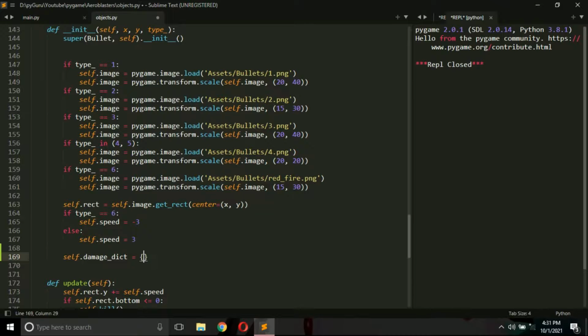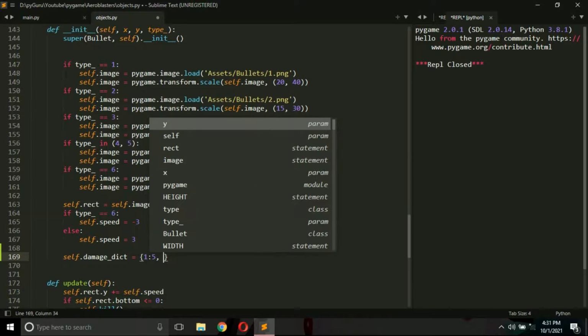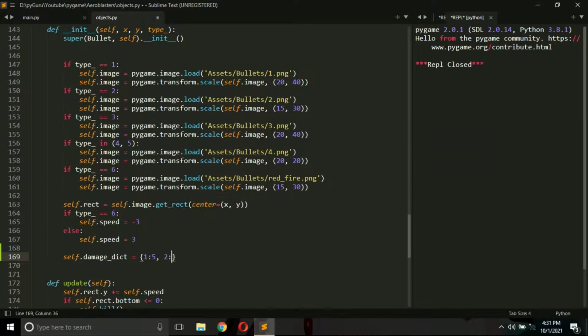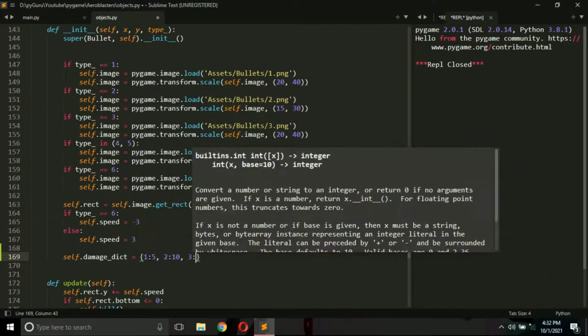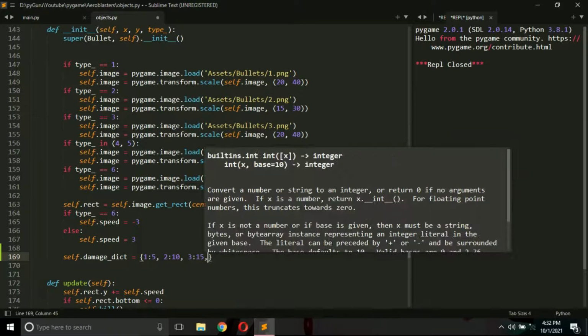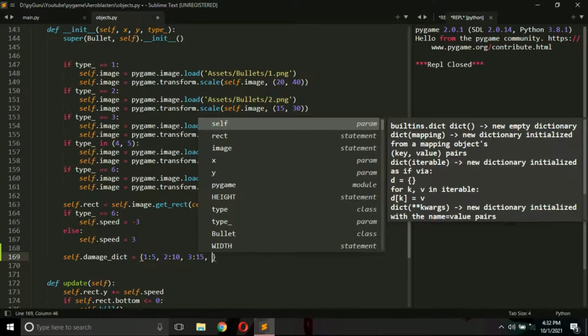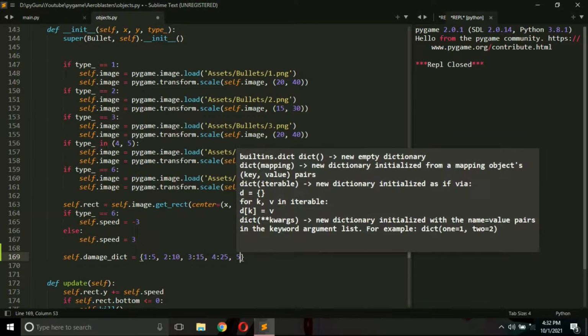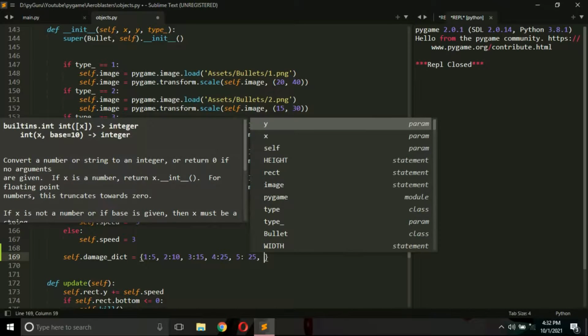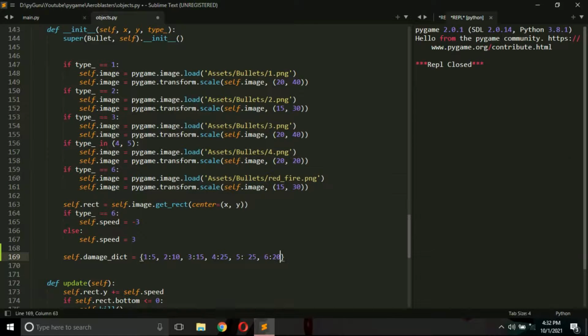Okay, here we will pass the bullet type and their damage. So if the bullet is of first type, I want to make the damage equal 5. If the bullet is of second type, I want to make the damage 10. Okay, if 3, the damage will be 15. In case of 4 and 5, it will be 25. And in case of 6, it will be 20.